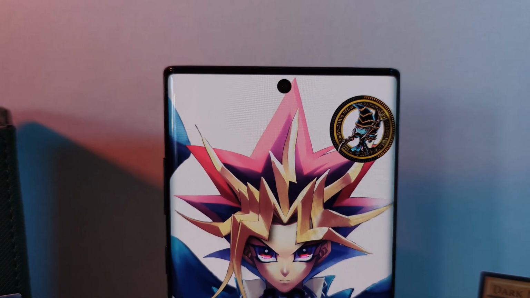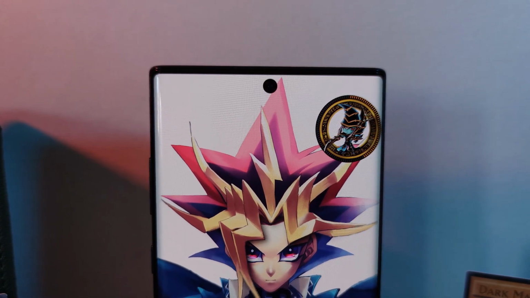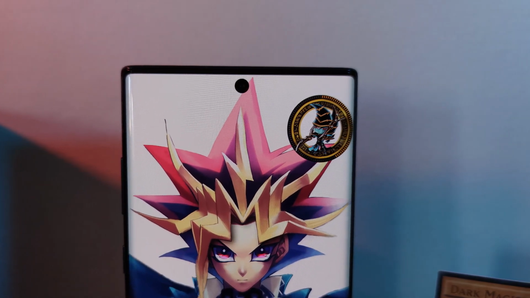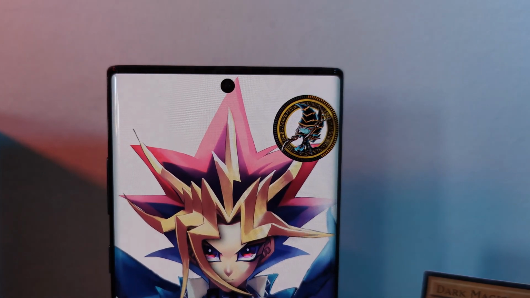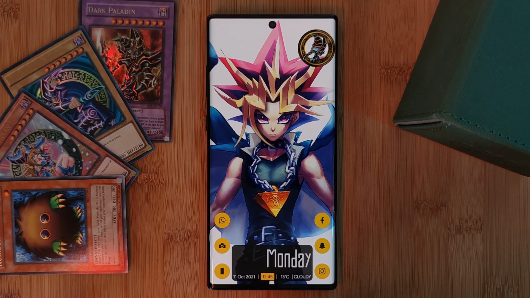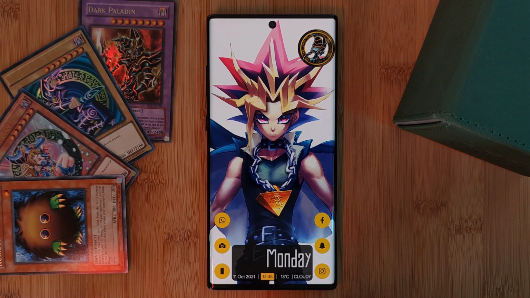Now for the second widget of the setup, this custom battery level indicator. Inspired by one of Yugi's most iconic monsters, Dog Paladin, the battery level here is actually along the outer circle of the widget, emptying out as you use your phone.